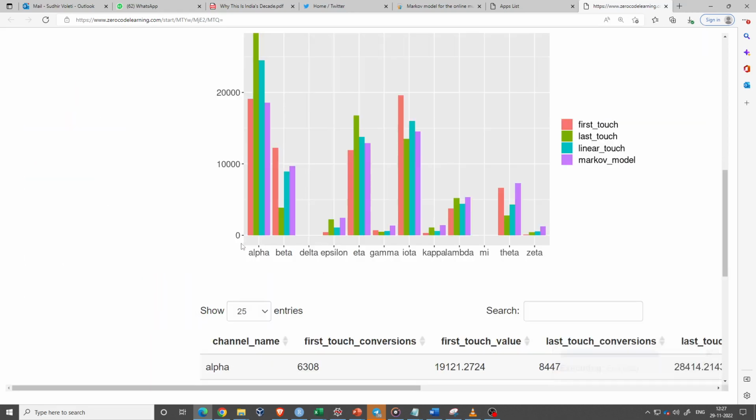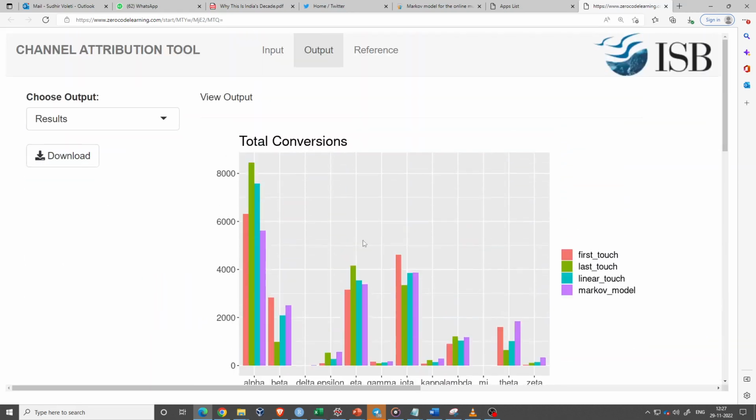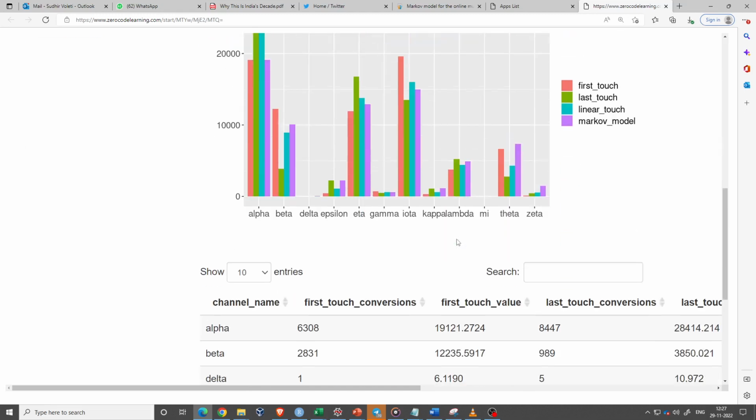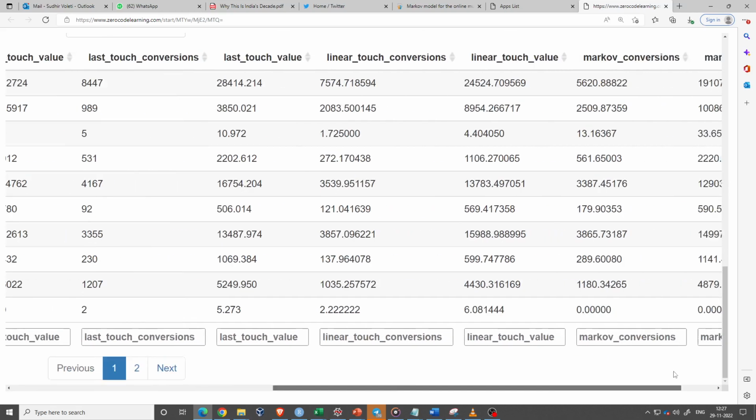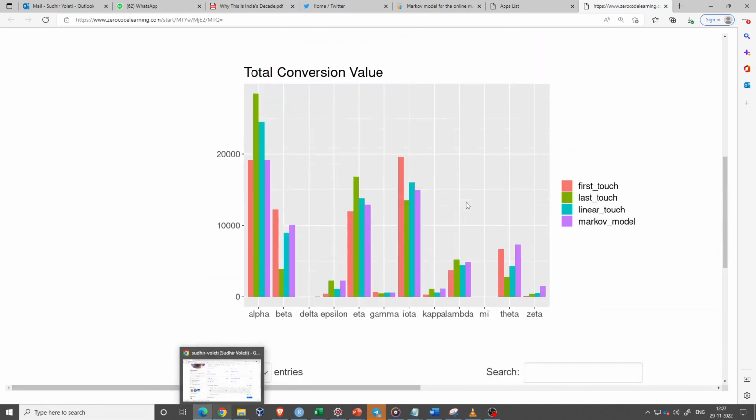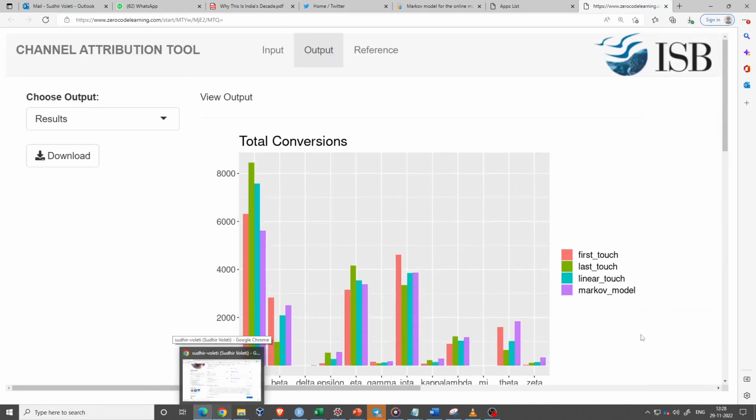So if you run this, this is a second order Markov, and you can see that the other 3 will be the same. Markov values will start to change. Okay, Markov values start to change. So this was 18,000 something previously, it is now 19,000. So the Markov values start to change.